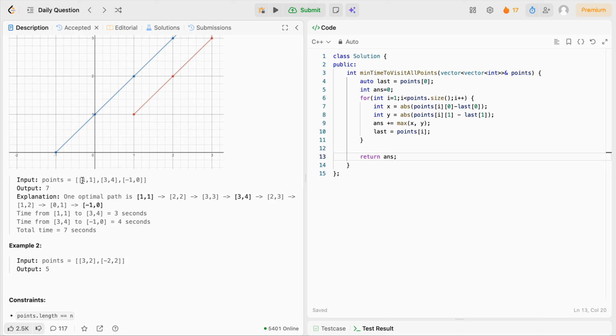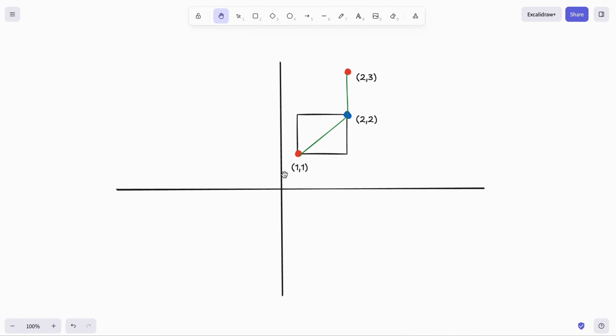So this problem can be solved greedily, right? Let's take an example. Let's say we have to start at 1 comma 1 and then reach 2 comma 3. Let's say first we go in this direction and then in this direction, then the total time would be 1 in this direction and then 2 in this direction. Total time would be 3.